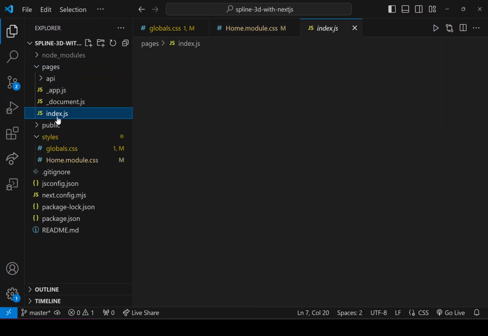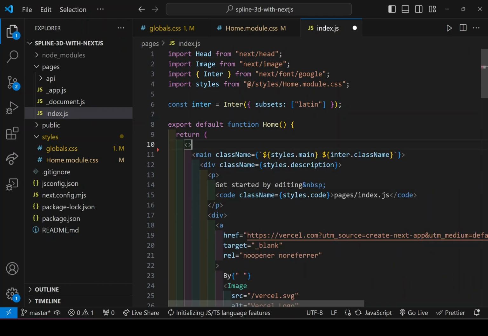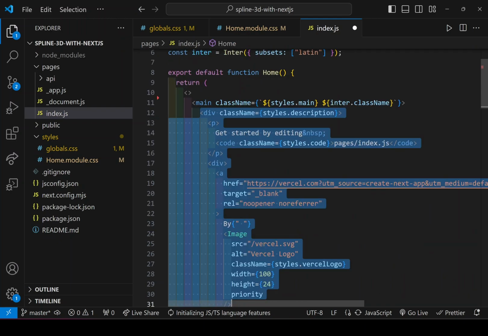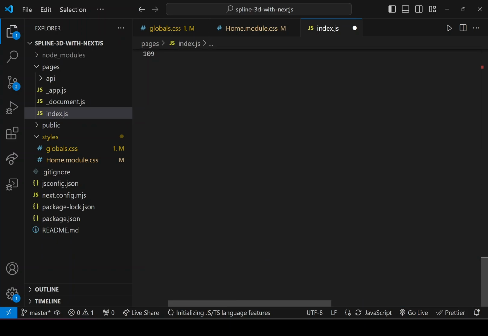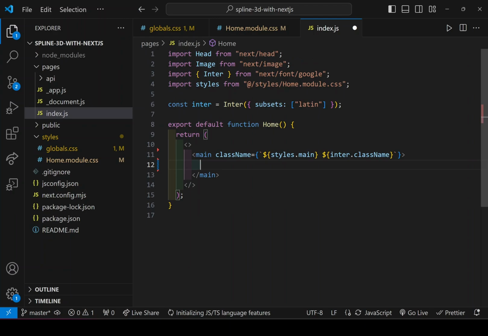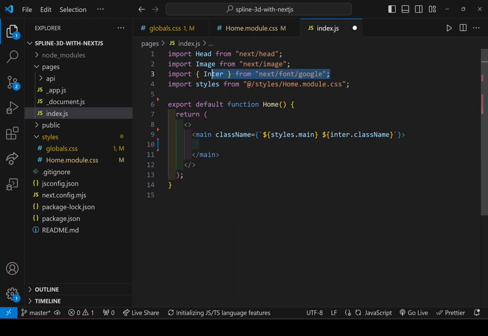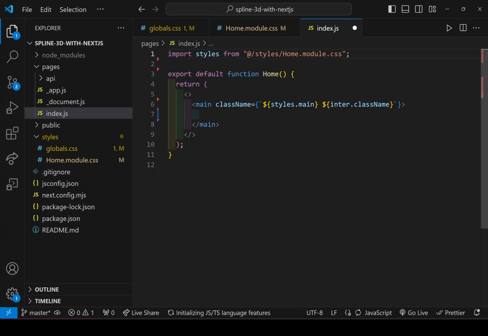And then I'm going to go to my pages, and here I'm just going to make a few changes as well. I just want to get the bare bones of this application. I'll just delete that head, and then I'll delete everything in between the main tag. And then I'll delete this Inter and these areas here. I don't need any of that imports. And I'm just going to keep it just like that, very basic.